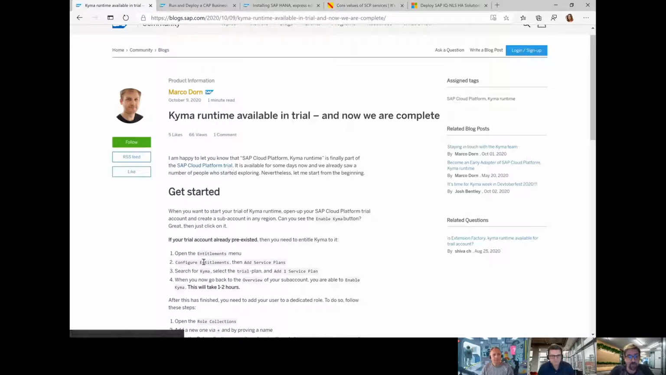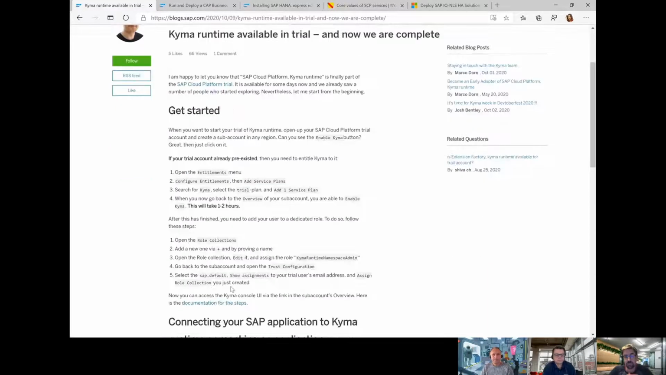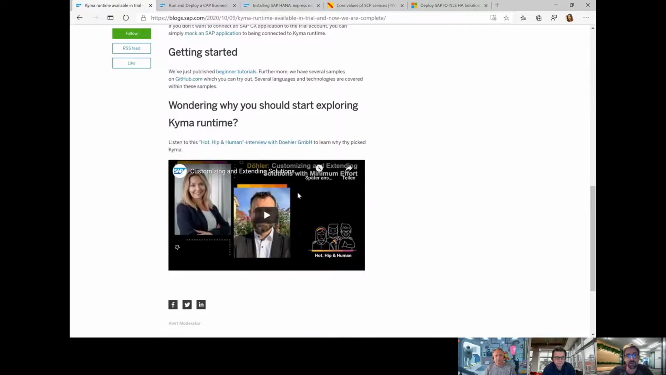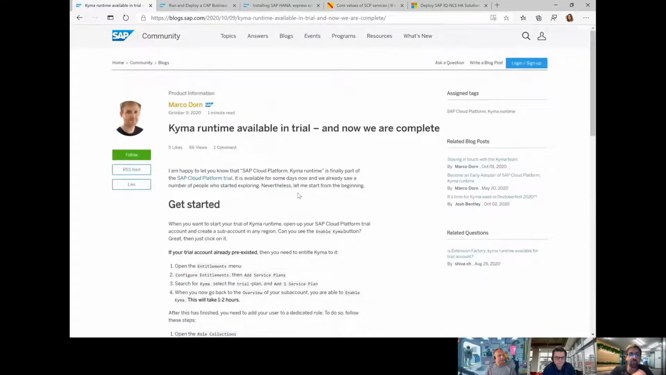So you can go there. You need to set up some entitlements, similar to what you do when you use SAP Cloud Platform in the trial environment in general. There's some nice getting started information, and with this, you can now enable the Kyma runtime on the SAP Cloud Platform trial environment.